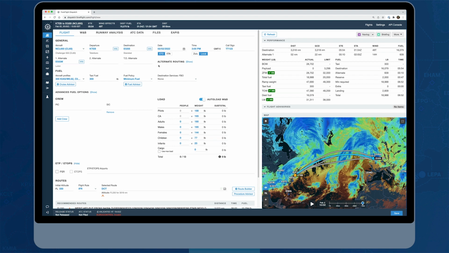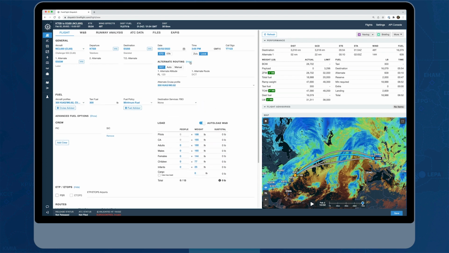Since we're flying into Europe, we will also need to select some alternate routing. So if we show this section, right now we've got direct to alternate here, but if you click auto, we'll automatically suggest routing to your alternate. Or if you know exactly what you want to put, you can choose manual and you can change this yourself. Another option you'll see here is the ability to choose an alternate cruise profile. So depending on what you need, where your alternate is, you can choose that cruise profile as well.